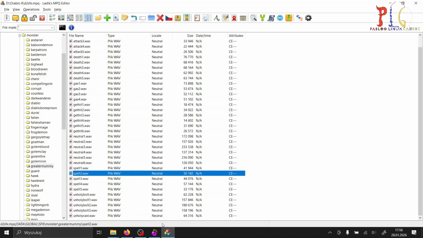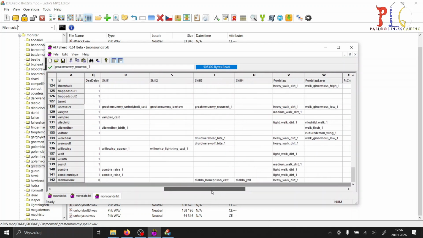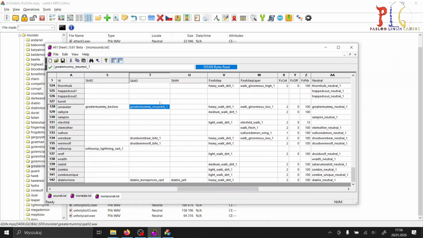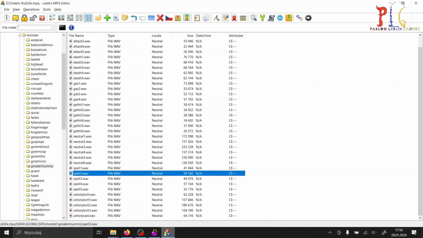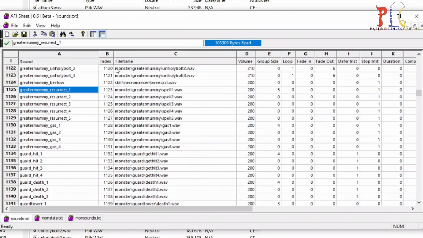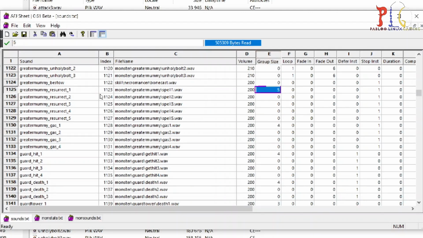This one probably isn't. Let me just check for a second. Although that's kind of weird, because if the Resurrect one is placed as the skill, it should have been used by the game. All the other variants should have been used, because I didn't explain this yet, but if we look into sounds.txt, there is this column here called group size, and group size is kind of like a randomizer for those sounds to play.